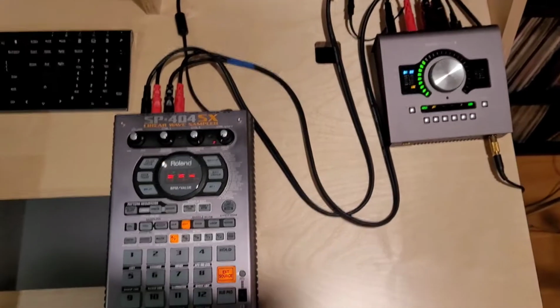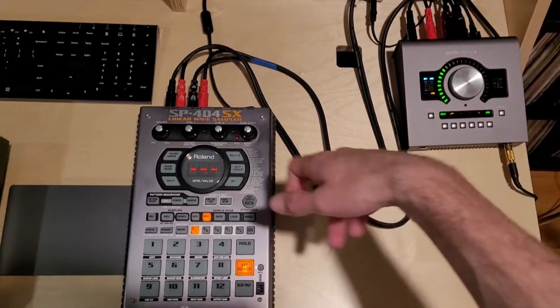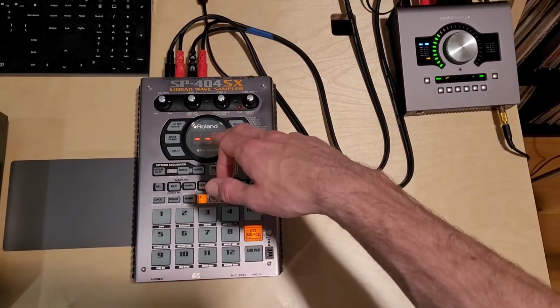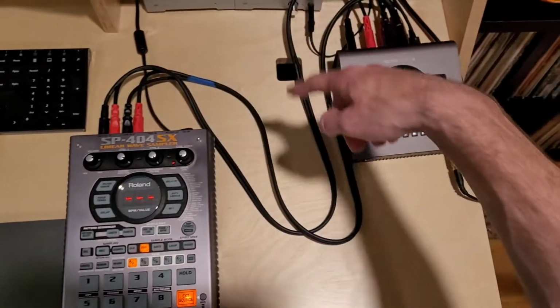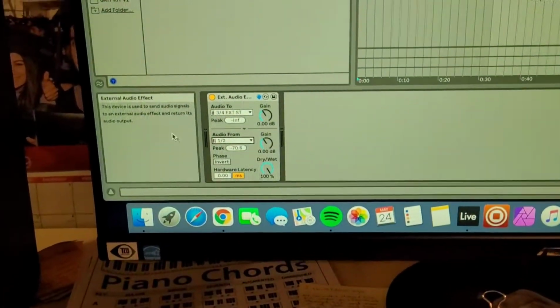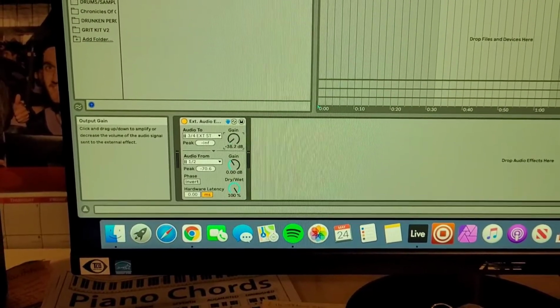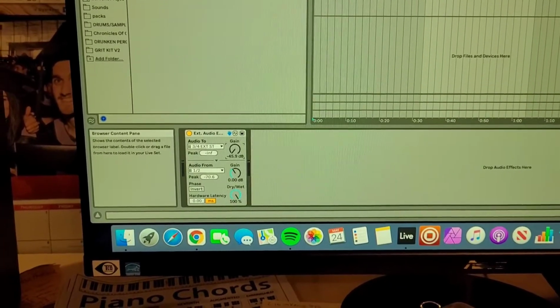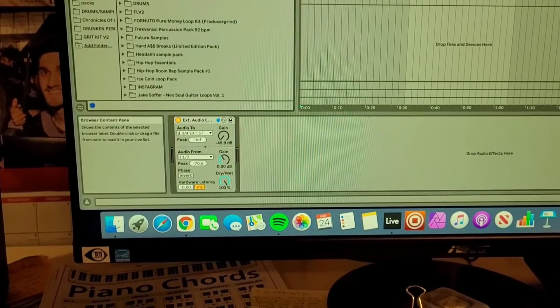So again, just to give you the overview, it's a 3-4 coming out of Apollo into the 404, external source on, 404 out of itself into the Apollo, the 1-2. So now all I'm going to do in the software is start with the gain as low as possible because I don't want to blow up my speakers, basically. And I'm also just going to pull in a sample here.